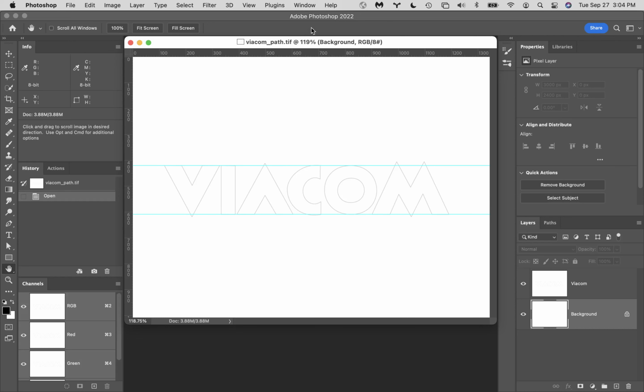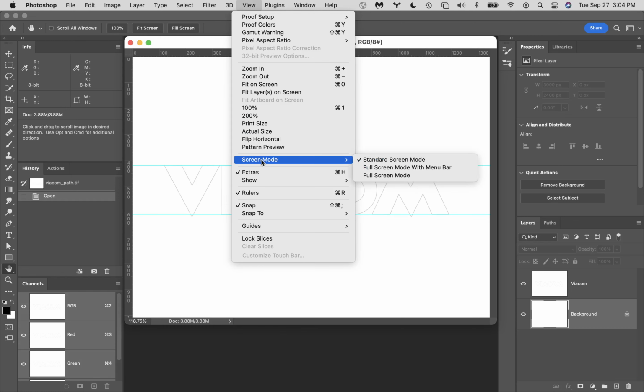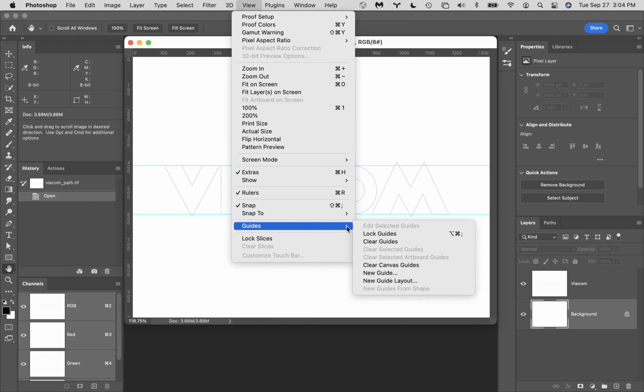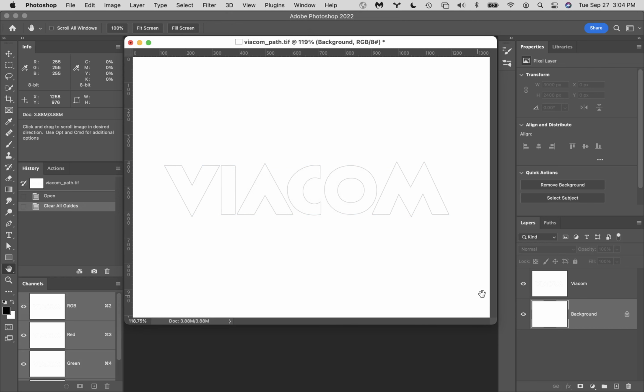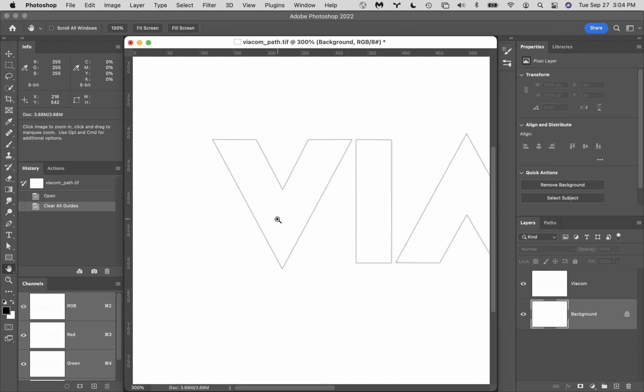So at any rate, I'm going to just get rid of these guides. Come up to the View menu and come down to Guides and come over to Clear Guides, and you will get rid of them. So I'm going to zoom in to the V. That's where we're going to actually start.